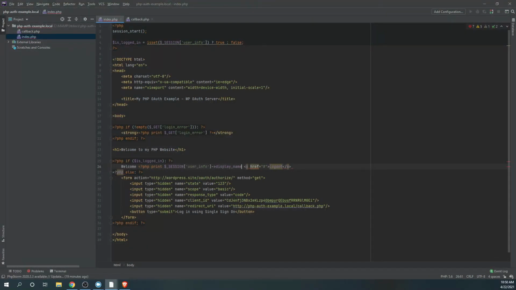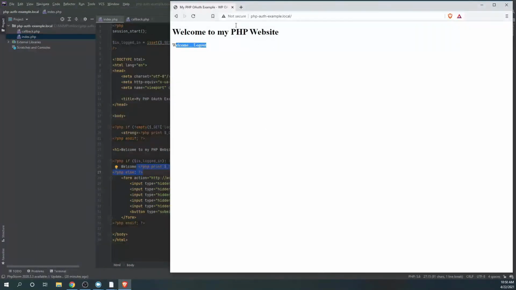Now the fields that are returned from WP OAuth Server are, for the most part, your standard metadata fields that are in WordPress, and we can check those by using the var_dump or the print_r feature, which we will do here in a sec, to show us all the variables that we have access to. So now if we're logged in, it's going to say welcome and then the display name of the user. So if we reload this, it should say welcome admin.